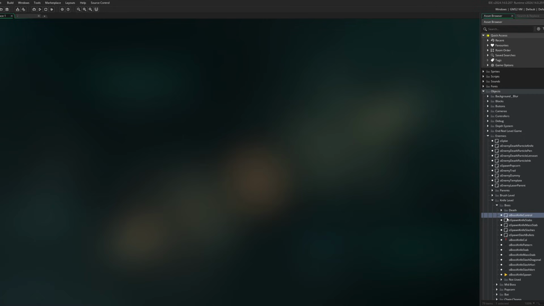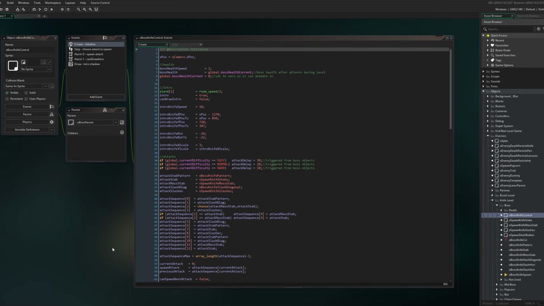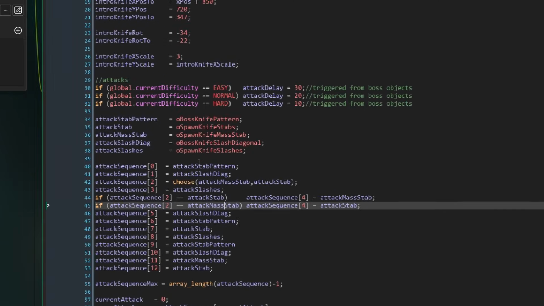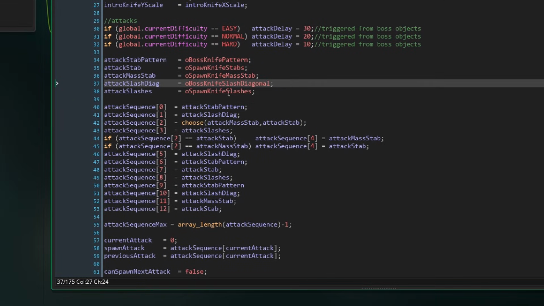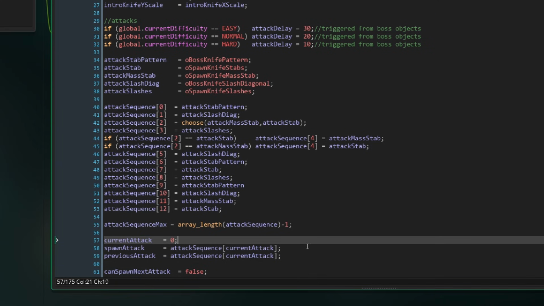So once I had 3 or 4 attack objects done for a boss, I could start coding how they would be sequenced. I used a controller object for each boss to deal with their intro animations and the timing of their sequences. Each attack object is assigned to a variable in the create event, and then an array is created for the sequence so it can be cycled through with a current attack variable.